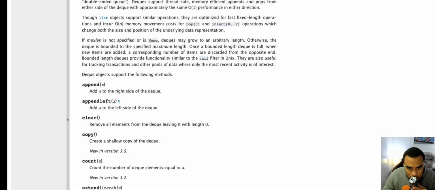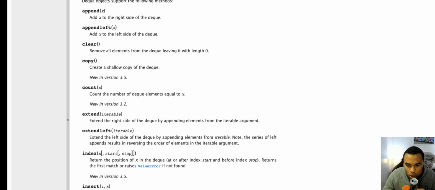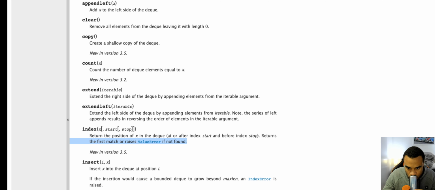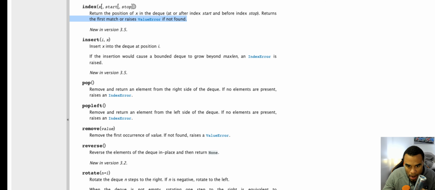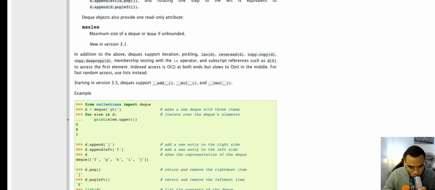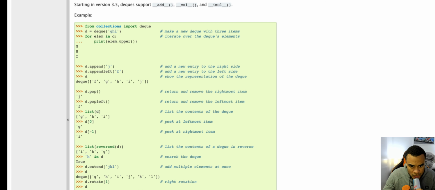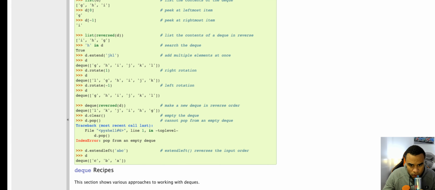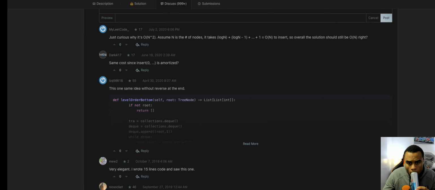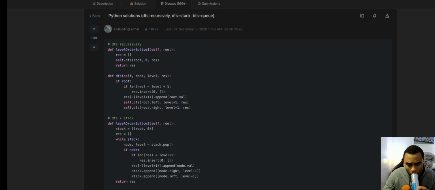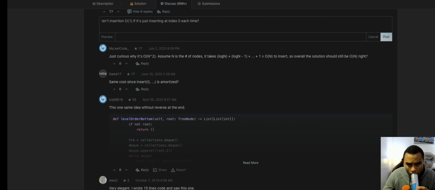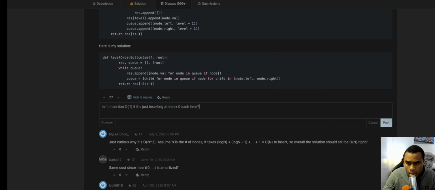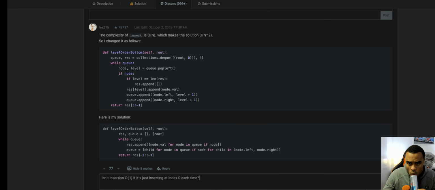Let's see, what other operations we got? Clear, insert, pop, remove, extend left, rotate, extend. Oh, okay. So what did he do then? What was he doing there?